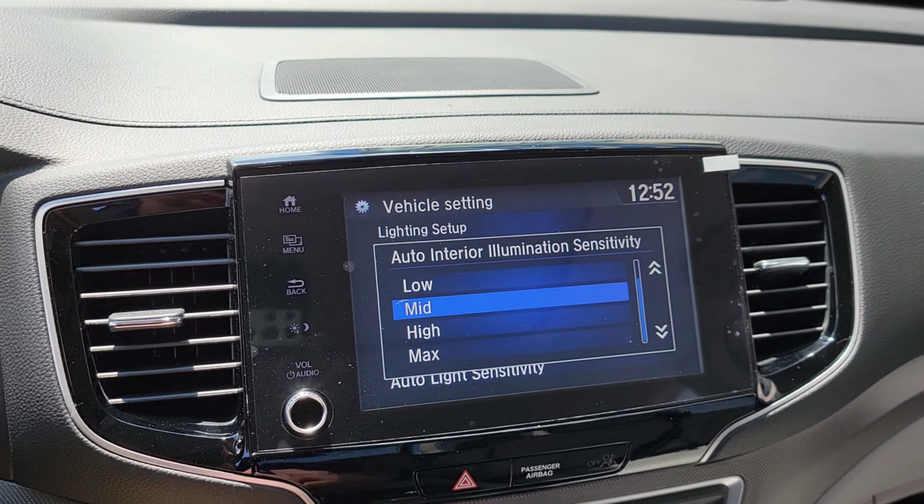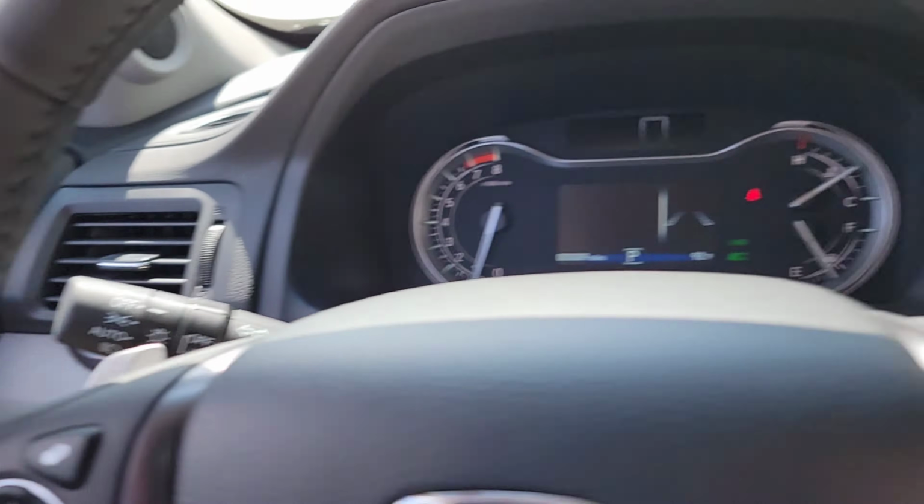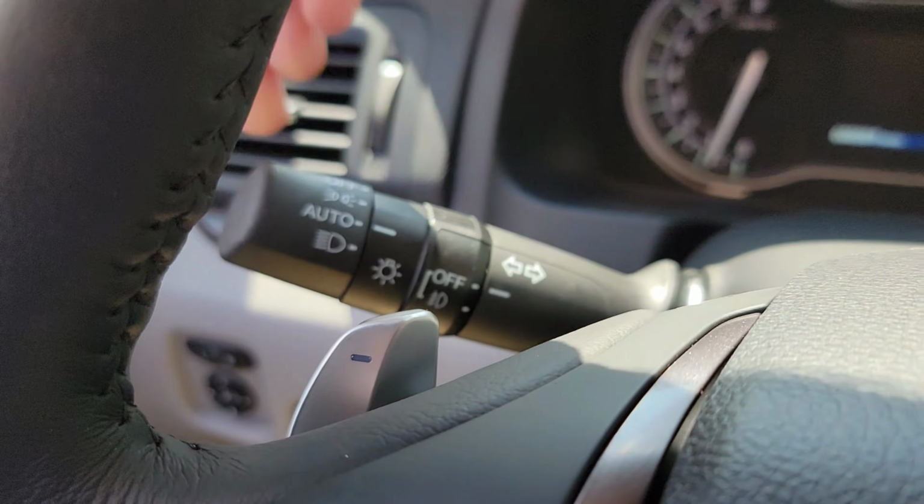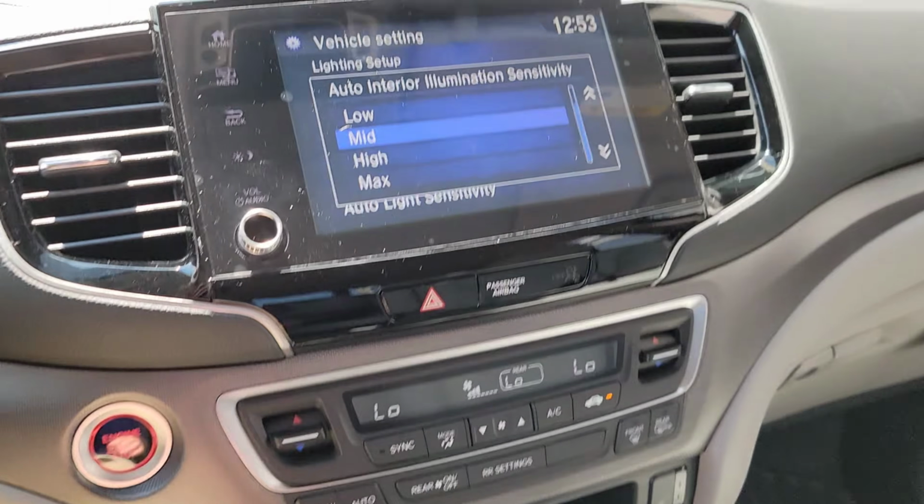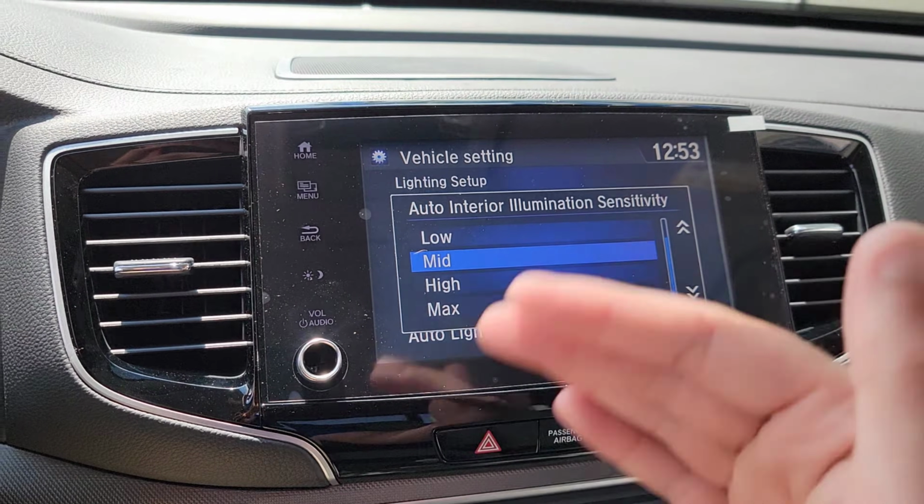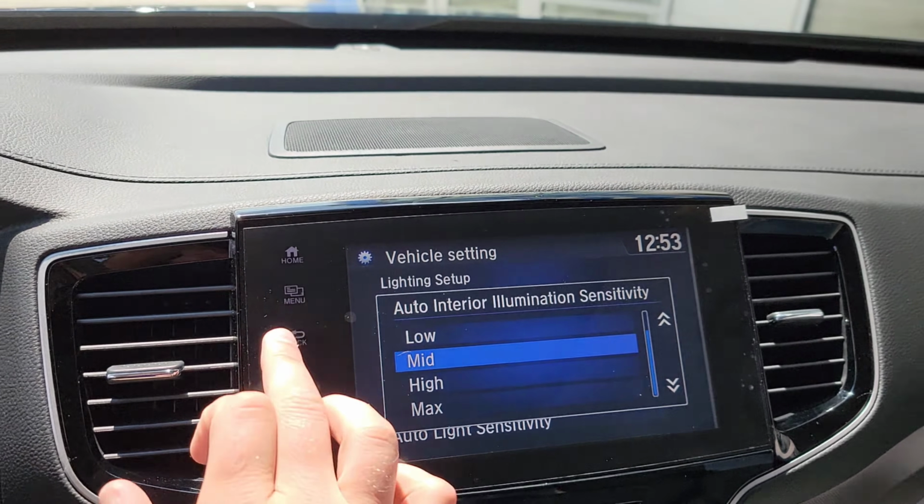So you got your interior auto light sensitivity. Every time your lights are set to auto, there we go. That's what it means by auto. All right, so how bright you want your light to be when you set it to auto.